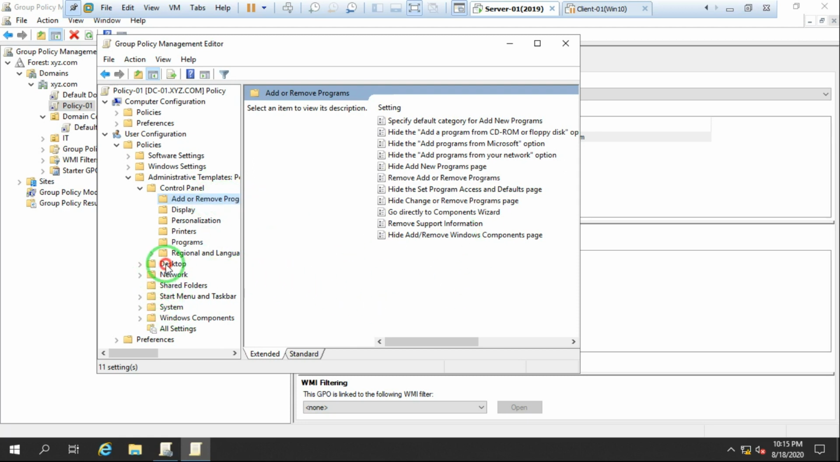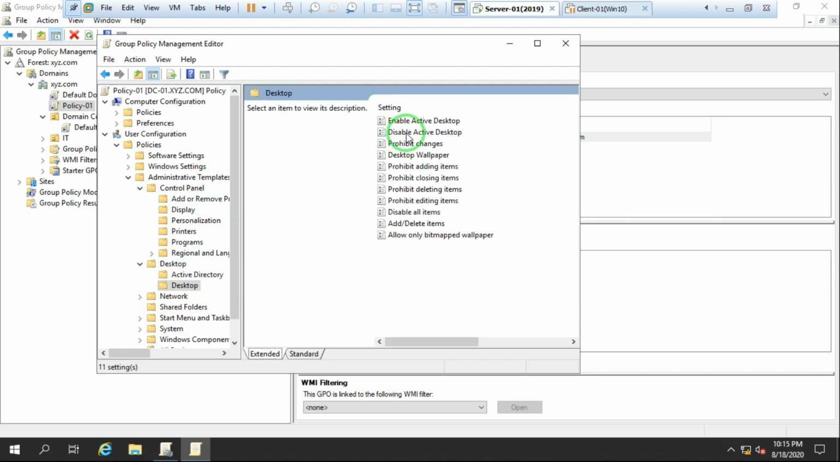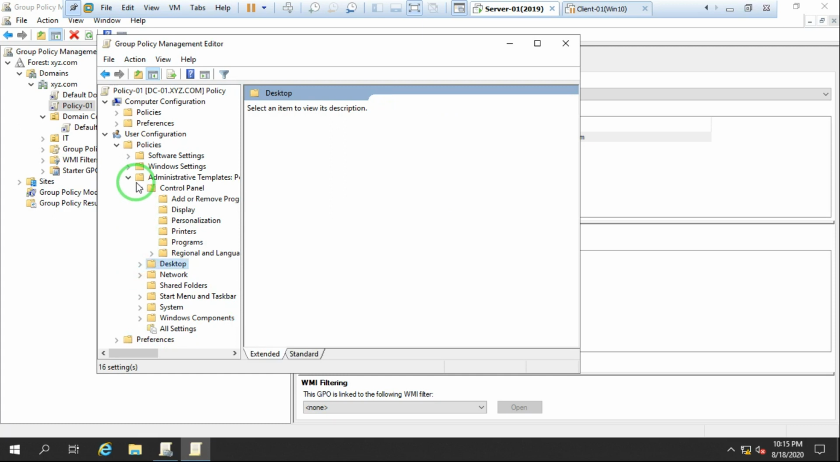Now we have the desktop option also. If you double click on desktop, you can define or disable the active desktop. You can provide the changes. You can deploy wallpapers, and once you deploy the wallpapers, the user is not able to change them. You can disable all the items on desktop, and he's not able to access the desktop, as you can see. So we have so many settings there.